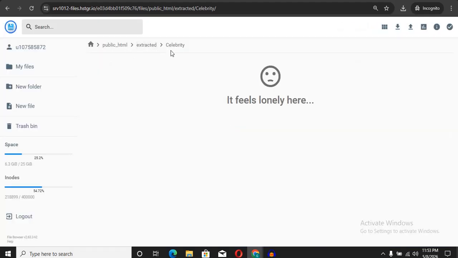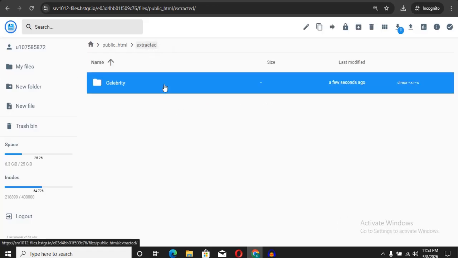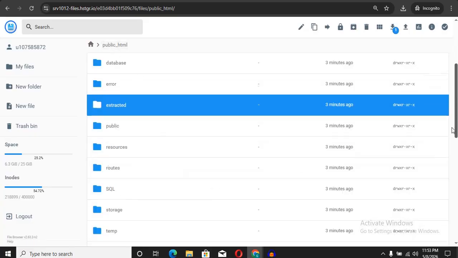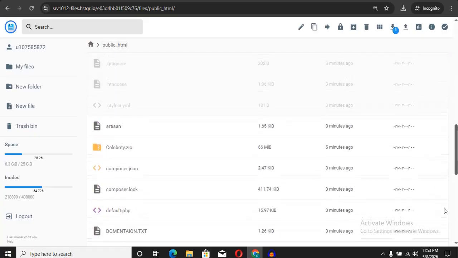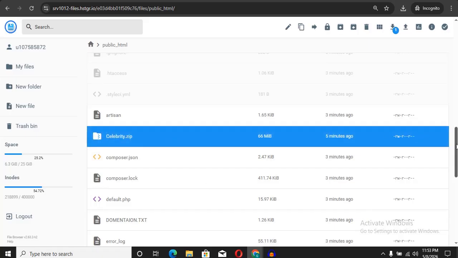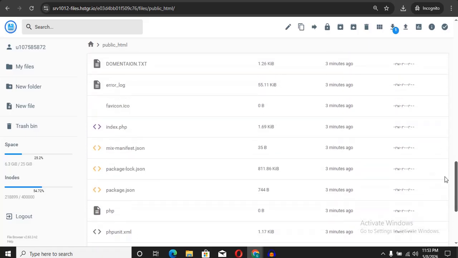So once you click on Move, you see that the files now are no longer here. Even if you go to extracted, the files are no longer here, but when we come to public_HTML, you can see we now have the files here. So the zip will still be here, but what we need are the files.